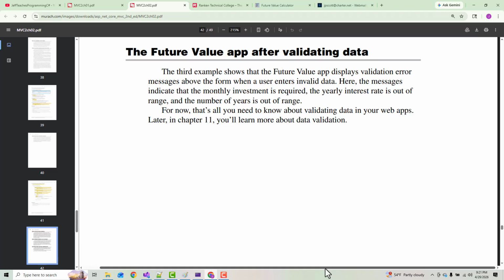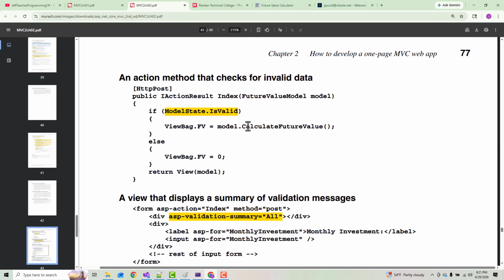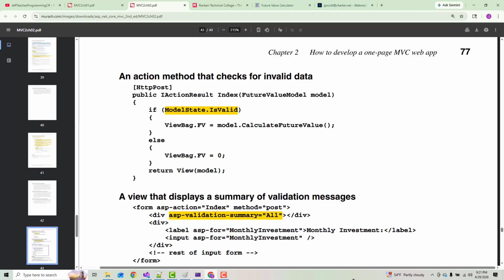It says for now, this is all you'll need. So if you get the book, you can go in chapter 11 and find out even more that you can do with data validation. All right. So it looks like, at least, that what we want to do in here is to change our post that we currently have to this.